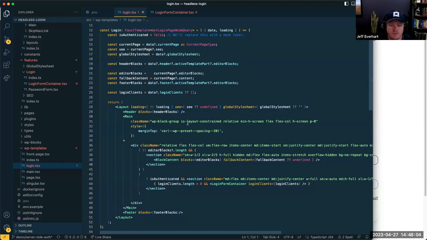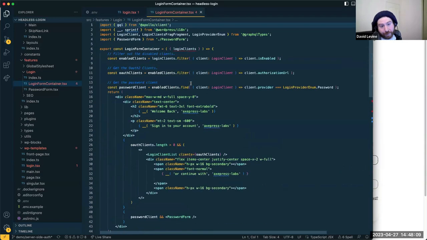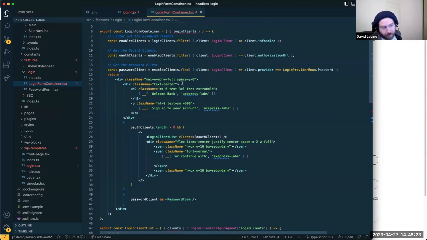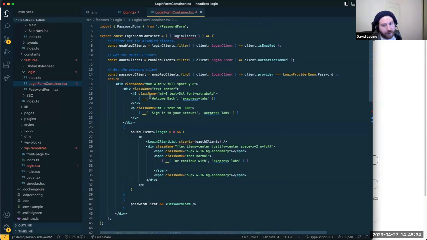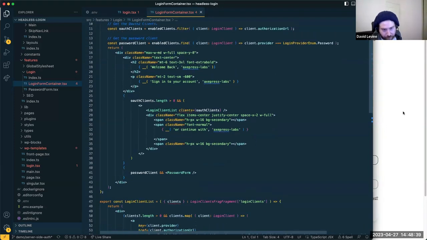Now let's go to login form container and I'll walk through the important logic, because we're trying to do two sorts of clients over here. We've got our OAuth clients and our password clients. So we grab them all, filtering through to just get the ones that are enabled. We then split them between all of our other clients and passwords. The reason this is a point release is because we'll work on the shape of the schema in the future. And then that's it. We've got our login client list, which is just a list of URLs, and we've got our password form, which is just a username and a password.